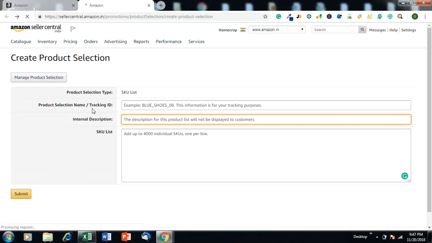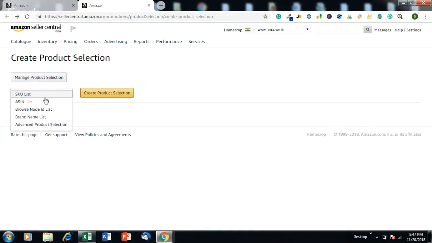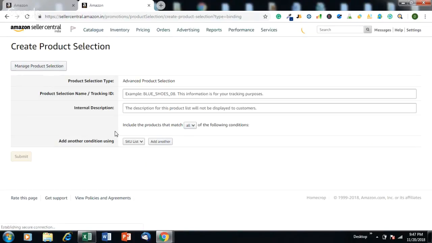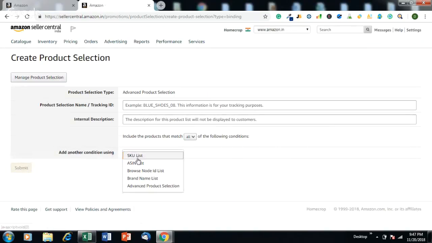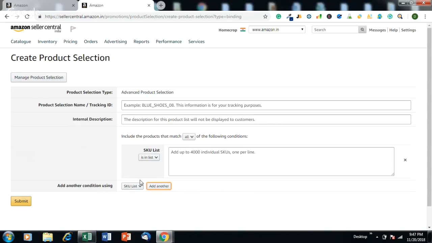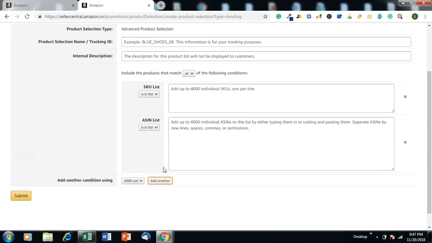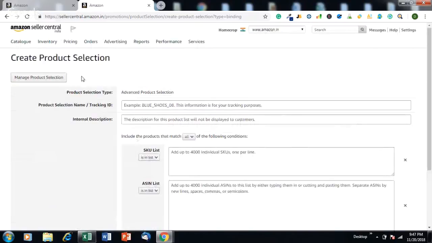I'm just going back here, and in a similar way you have ASIN, you have browse node ID, you have brand name, you have advanced selection. In advanced selection, there will be a few options given to you. Here also you can add multiple things, add another. So you can add SKU and then you can add ASIN like that.